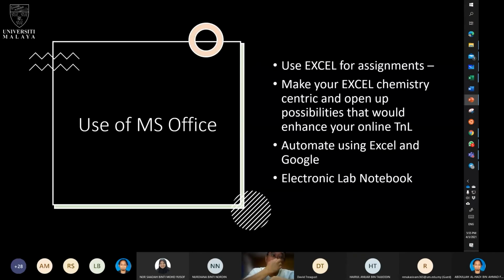So for the use of Microsoft Office, there are four things that I've shown. One is the use of Excel for assignments, and how to make Excel chemistry-centric and open up possibilities that would enhance your online teaching and learning. Then, how to do automation using Excel and, in this case, Google, in order to ease the administration of your online teaching and learning so you can focus on materials. And finally, the electronic lab notebook.